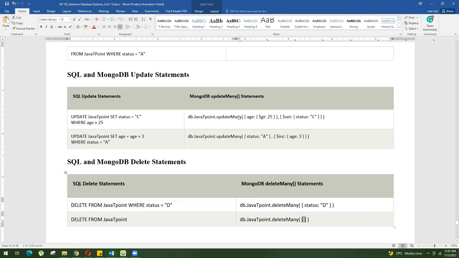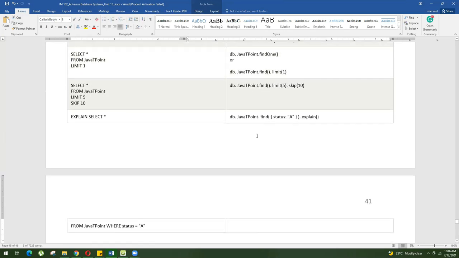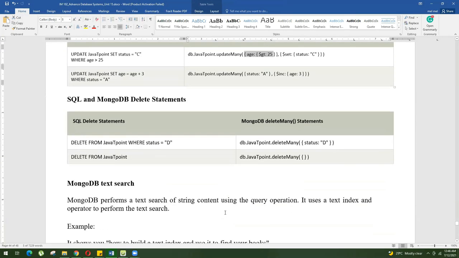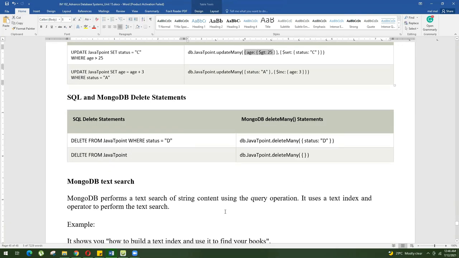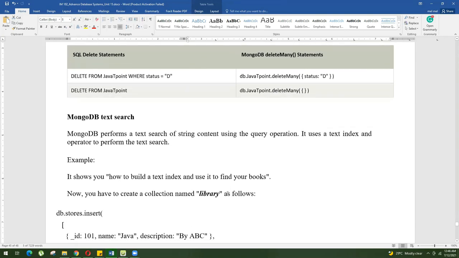So to use the update many, it will update all the documents as long as the condition is true. It also uses, if I'm not mistaken, update and delete, but it will only update and delete the first instance of your document.